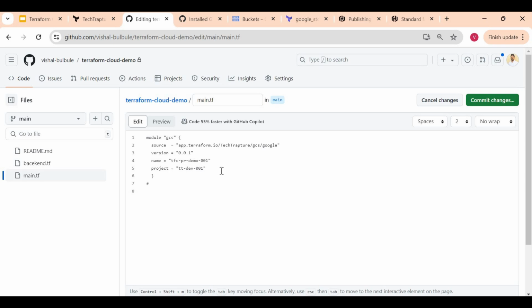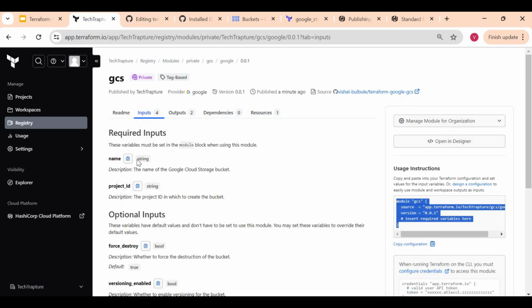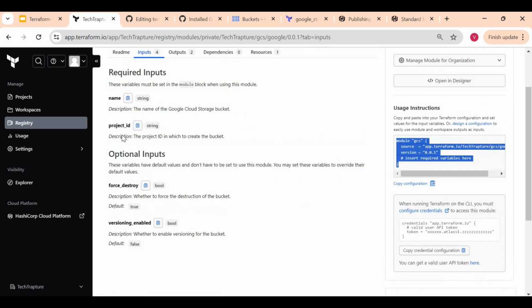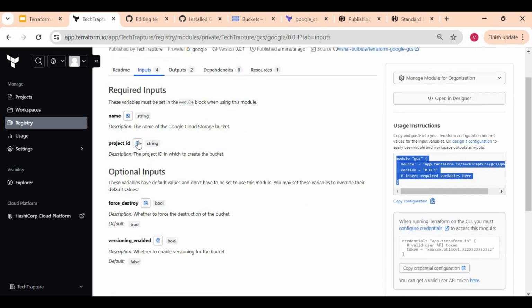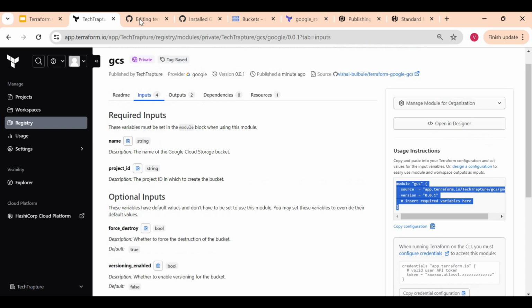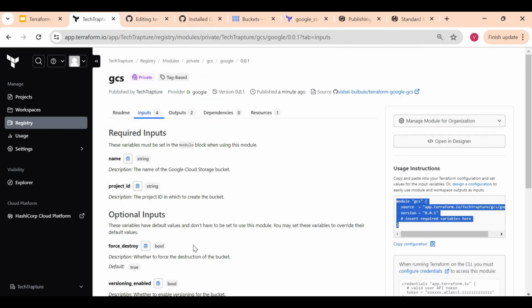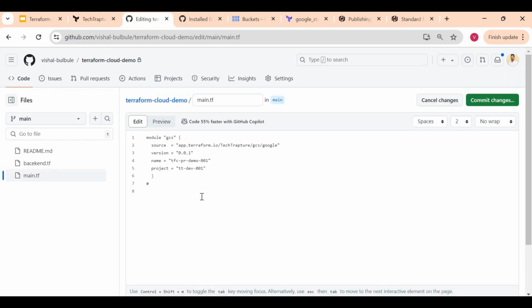Now one thing to remember, earlier we had the option that we can change the location, but now you do not have an input variable available to change the location, because location is now hard coded by your organization that this has to be US. Okay, now your location and public access prevention, that is enforced, so you cannot change that. So all buckets created using this module will be highly secured. Okay, so let me just commit these changes.